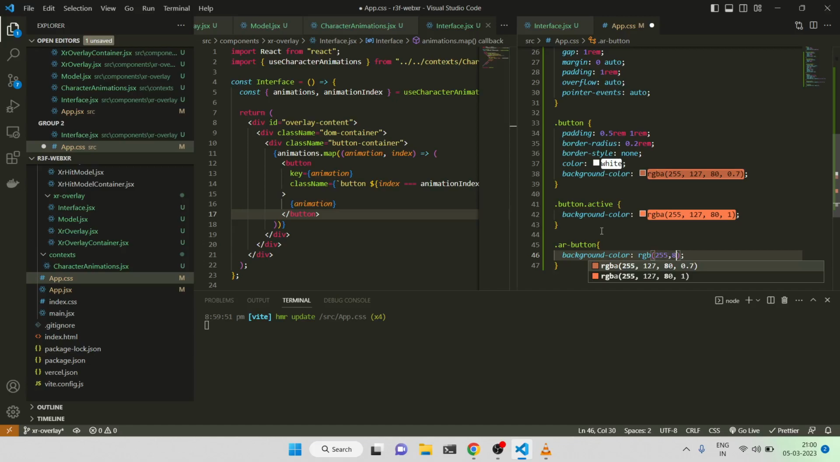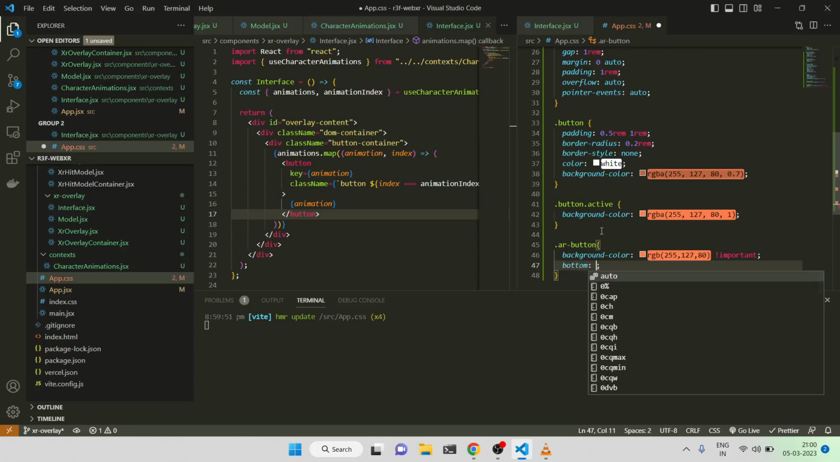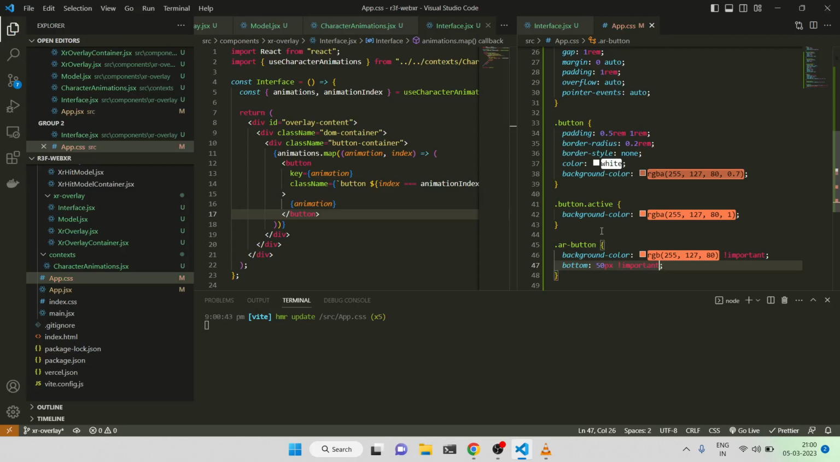255, 127, 80. Okay, and I have to give it important to override the already existing style, which is provided by, I think, React Three Fiber, or I think it should be by Three.js. Anyway, I'm just overriding that. And I'll give some bottom also, which will be 50 pixels. Again, important because I want to override it.